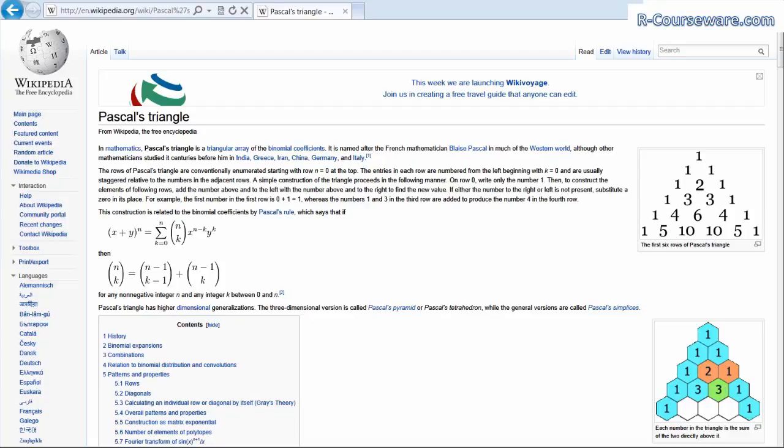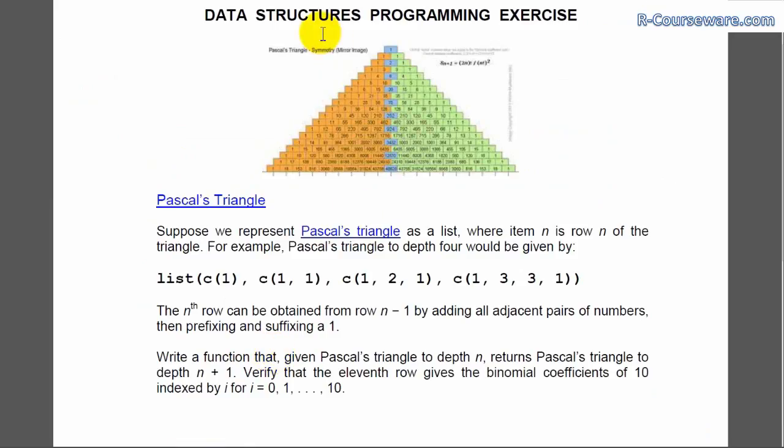Here is the original assignment, and again, here's Pascal's triangle, and it can be represented as a list where item n is row n of the triangle. So this is the node, the top. This is n equals 1, the first row, if you consider the top one to be 0. This is n equals 2, n equals 3. Otherwise, this would be 1, 2, 3, and 4.